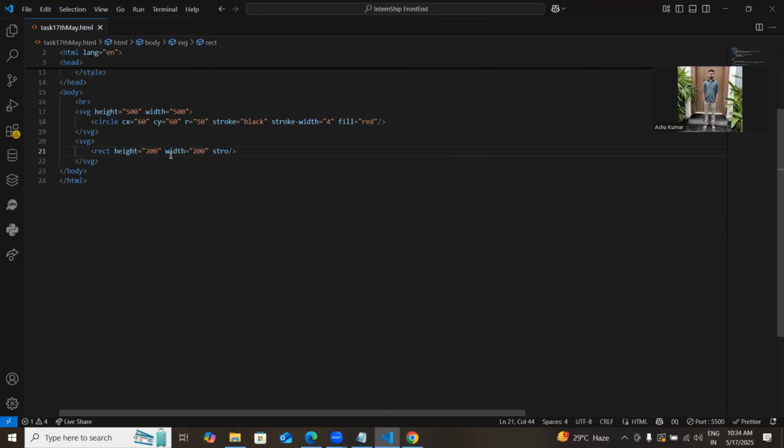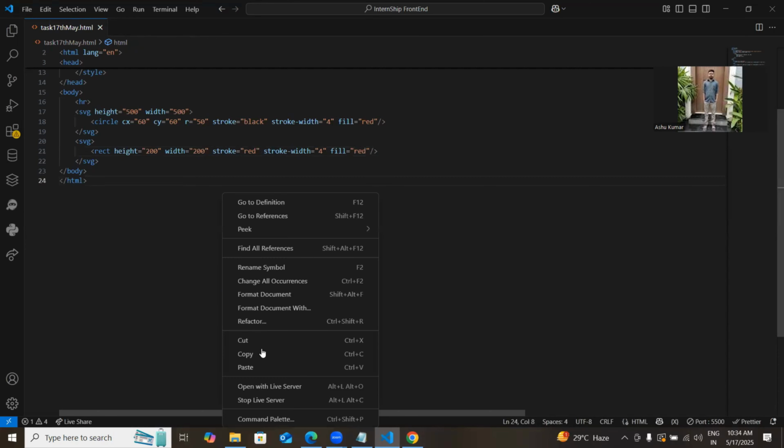Stroke I am giving as red. Stroke width I am giving as 4. Fill I am giving as red. Now if I run this code, you will see that a rectangle is coming here.